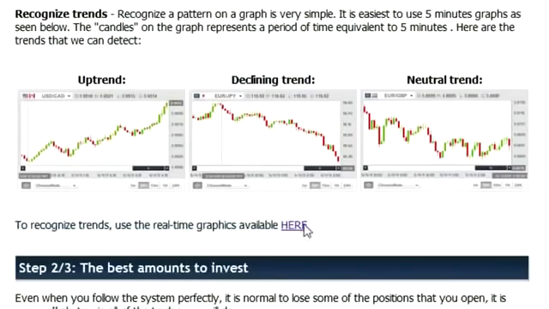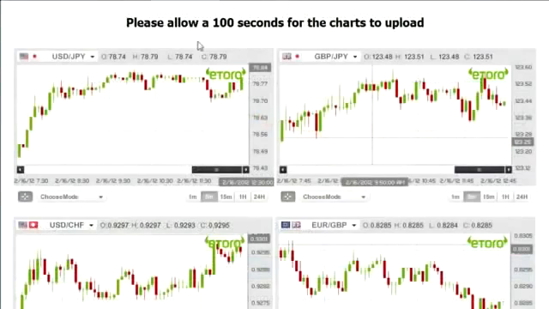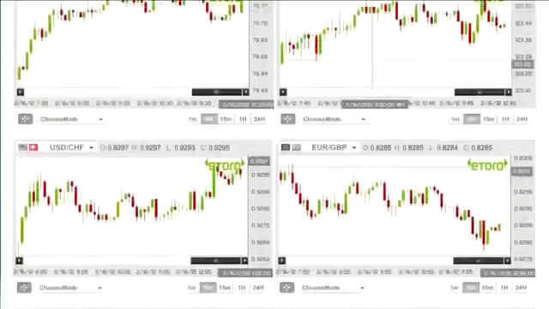Once you click on the link, a new page opens with the assets graphs. The web page can take up to 1.5 minutes to load because it contains all of the graphs that you will need. So now we will identify trends in these graphs in order to trade in the binary platform.